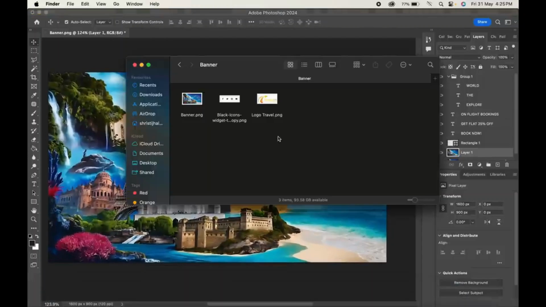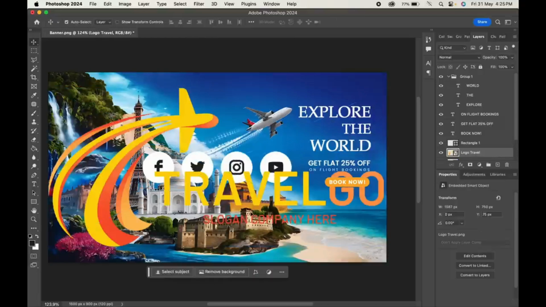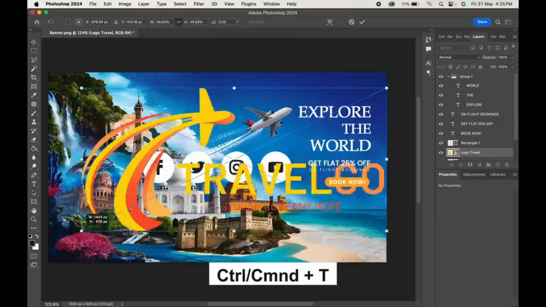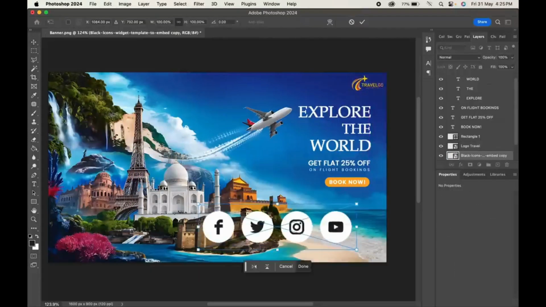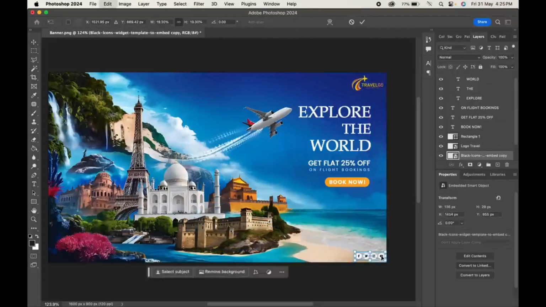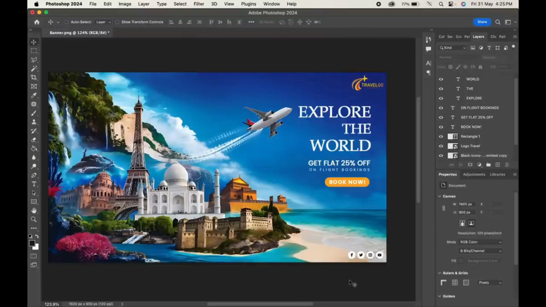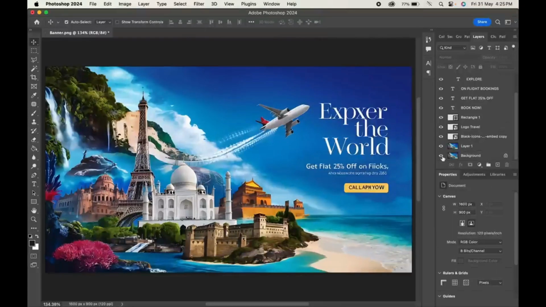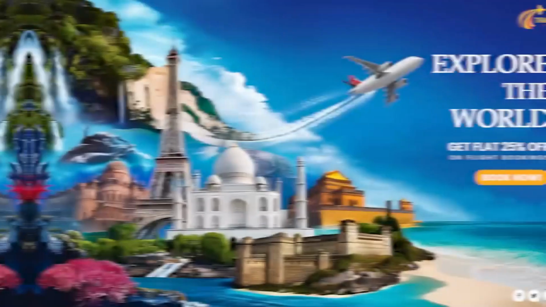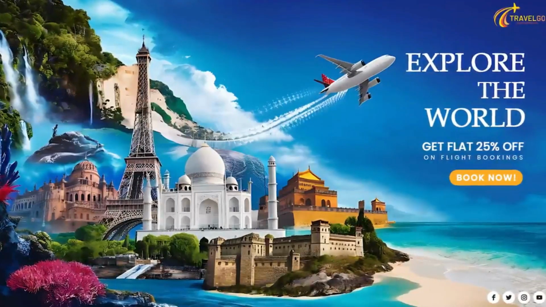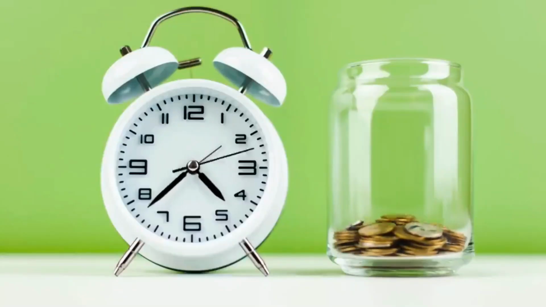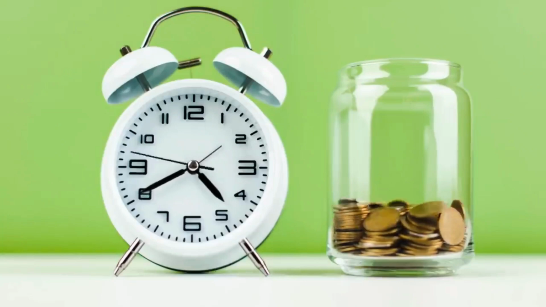Now, let's import our logo and social media icons. Press Ctrl or Command T to adjust them. And there you have it, a professional looking banner using the power of AI. This is a fantastic option for anyone who wants to save time and money on design costs.